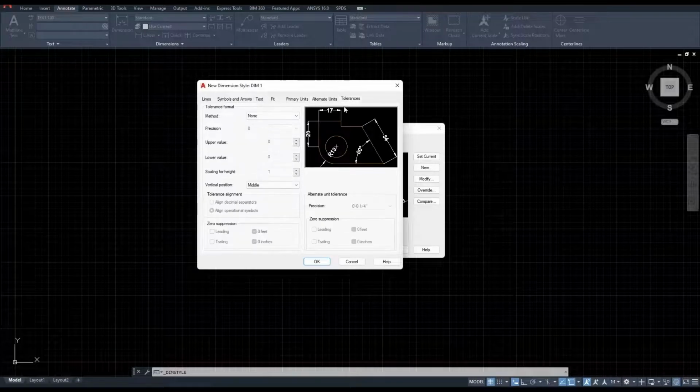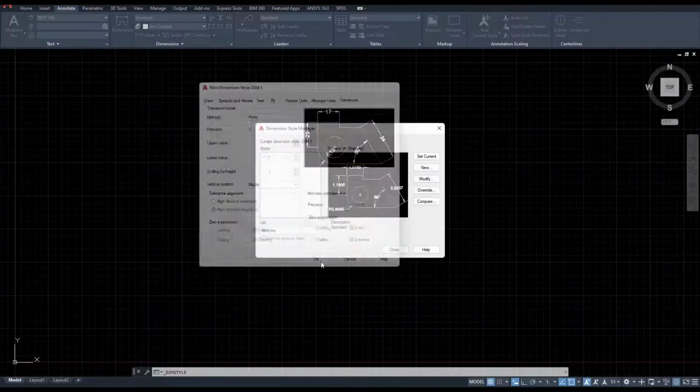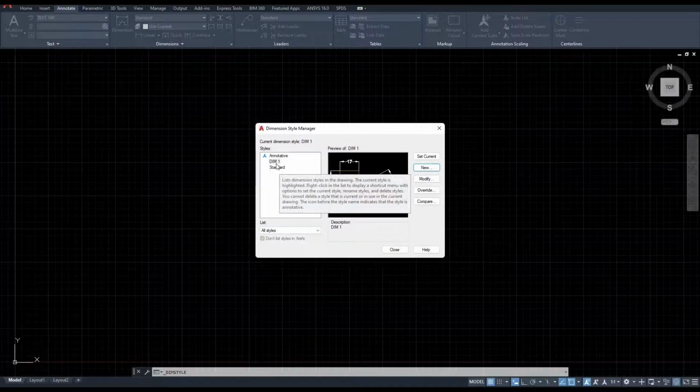On the tolerances, we're not going to be using any tolerances because this depends on the level of accuracy of the drawing you want. For our case, we're not going to be using it, but it's mostly used for perhaps machine drawings, where we're going to be sending the drawings to be perhaps for the steel designs to be cut, etc. So you press on OK, and you've set your first dimension style.